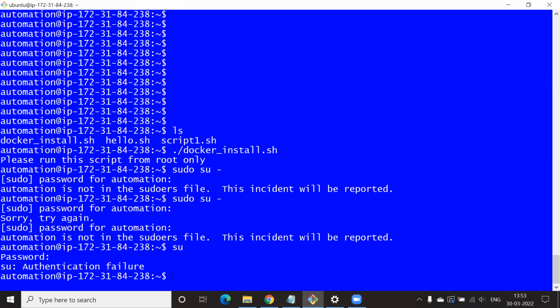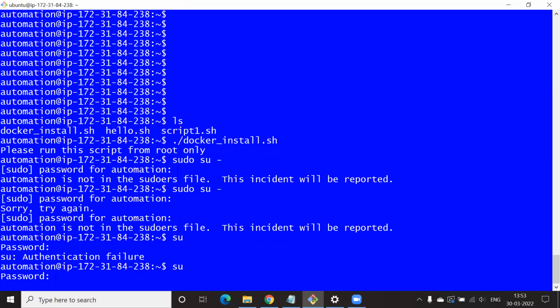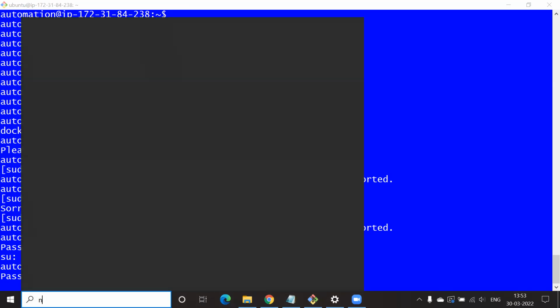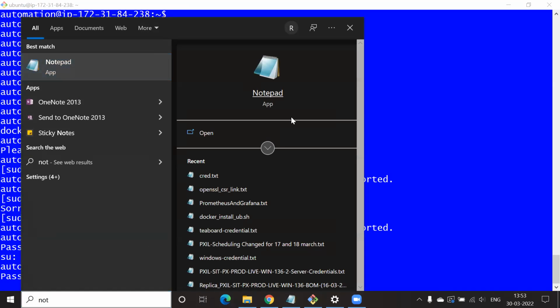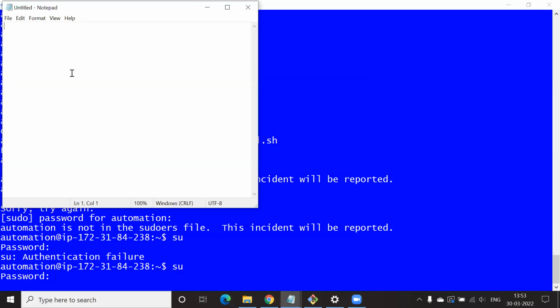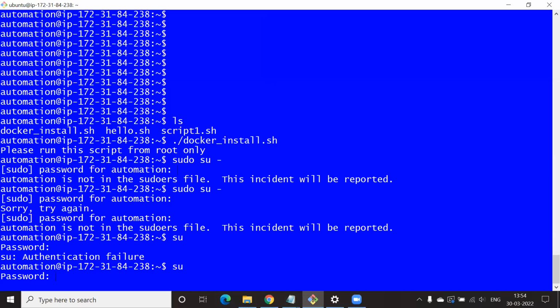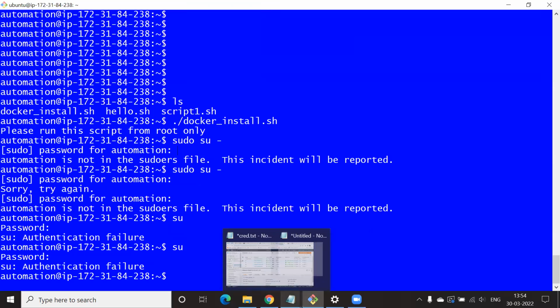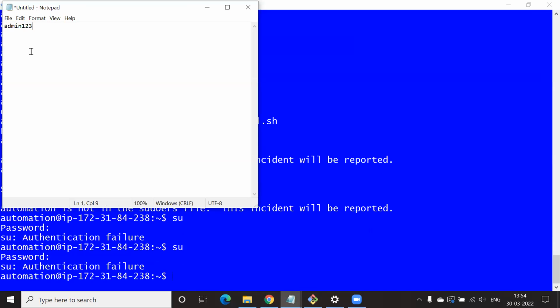Authentication. Are you sure that you're typing the right password? It's admin $123 or admin $123, I think. Oh boy.